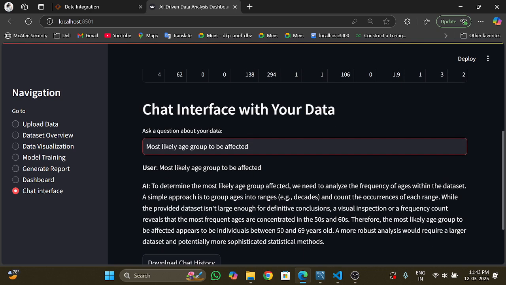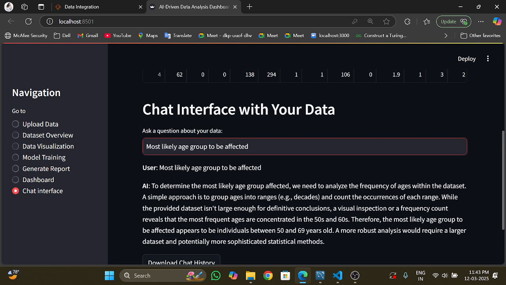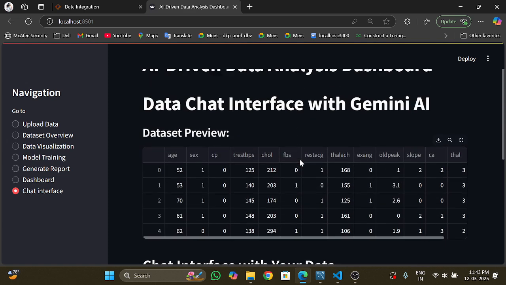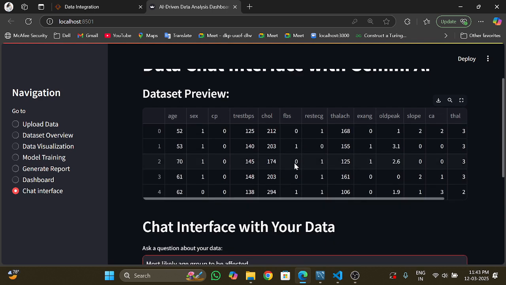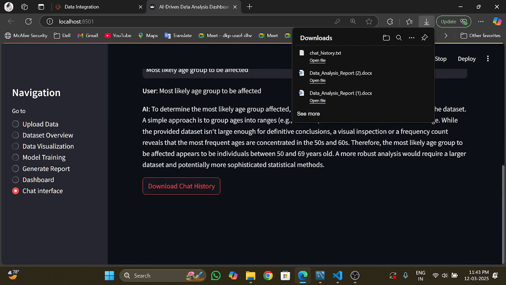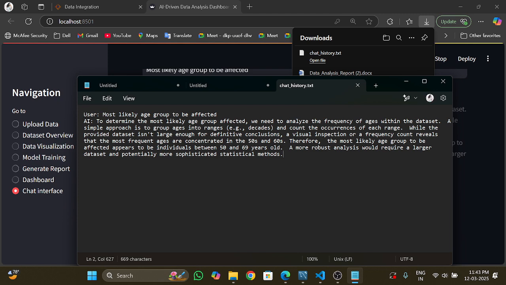Here, it says that to determine the most likely age group affected, we need to analyze the frequency of ages within the data set. So it gives somewhat of an answer related to our question. So this is the chat interface, which is related to our data. We can ask any questions or any queries regarding the data set, and then we can also download the chat history. Yeah, this is the chat history.